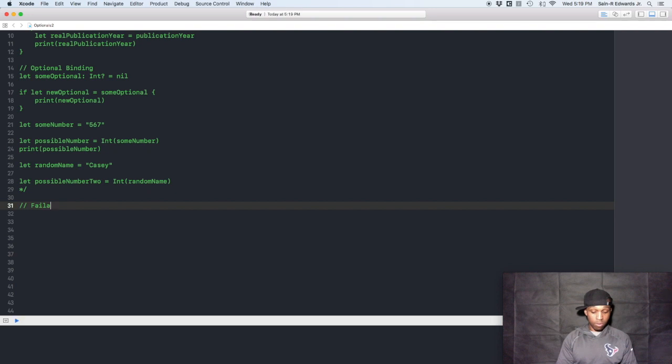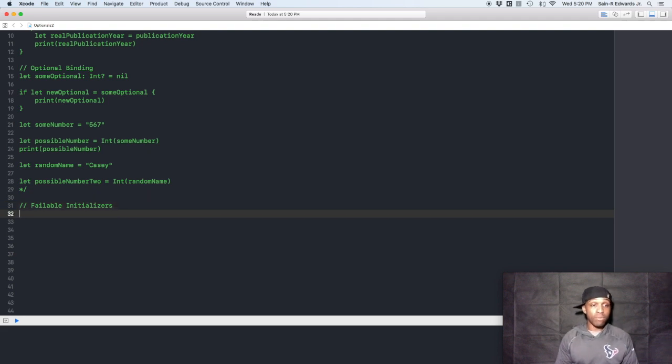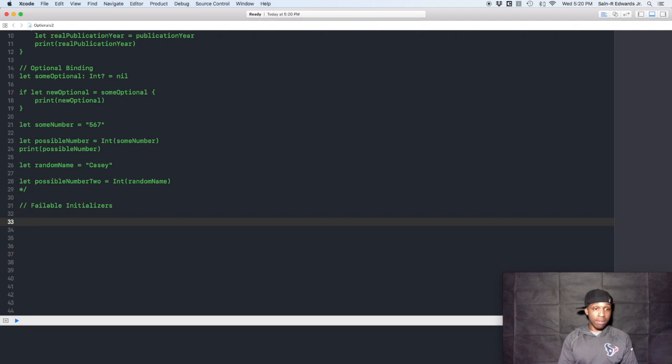So we're going to say failable initializers, and I've never used these before. Actually, this is the first time I've ever seen this. It's in the book. I haven't been taught this in any other course that I've taken or seen. I didn't even know this existed, but it's something cool that you could use. We're going to go through it real quick.